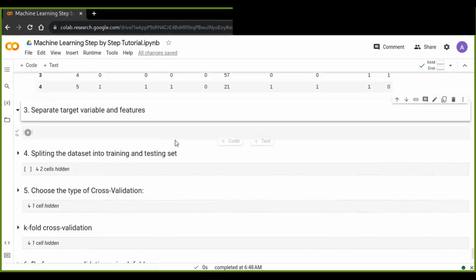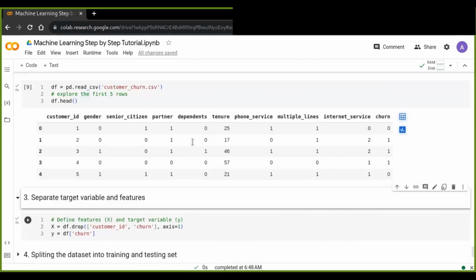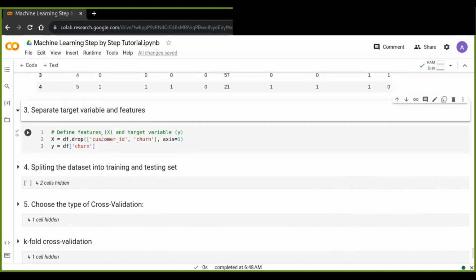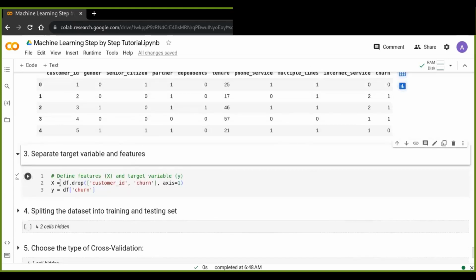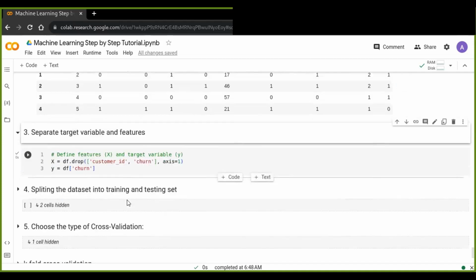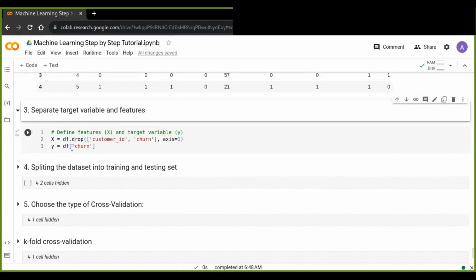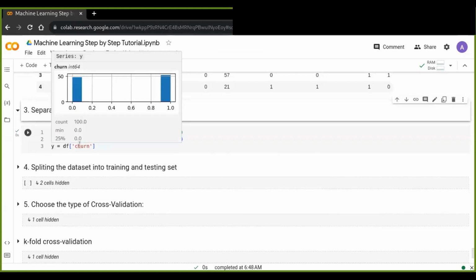And then separate the target variable and features. Here, the churn column is the target variable, so you have to separate the features variable as X and the target variable as Y. So you can drop customer ID and churn to get the feature variables, and you can also get the target variable.